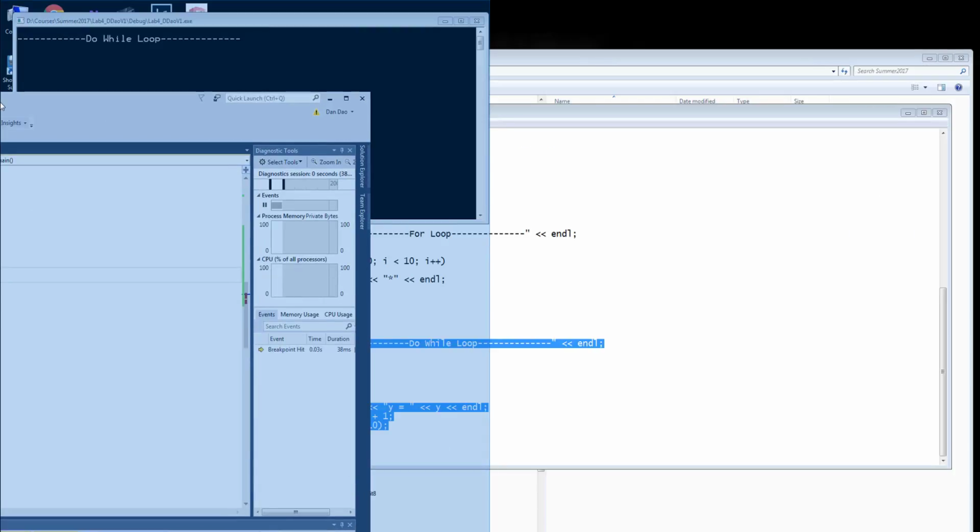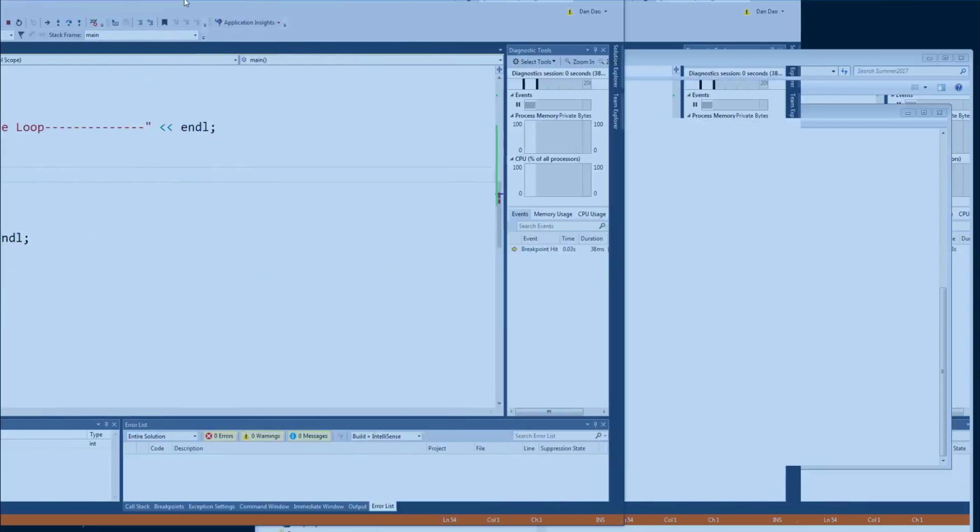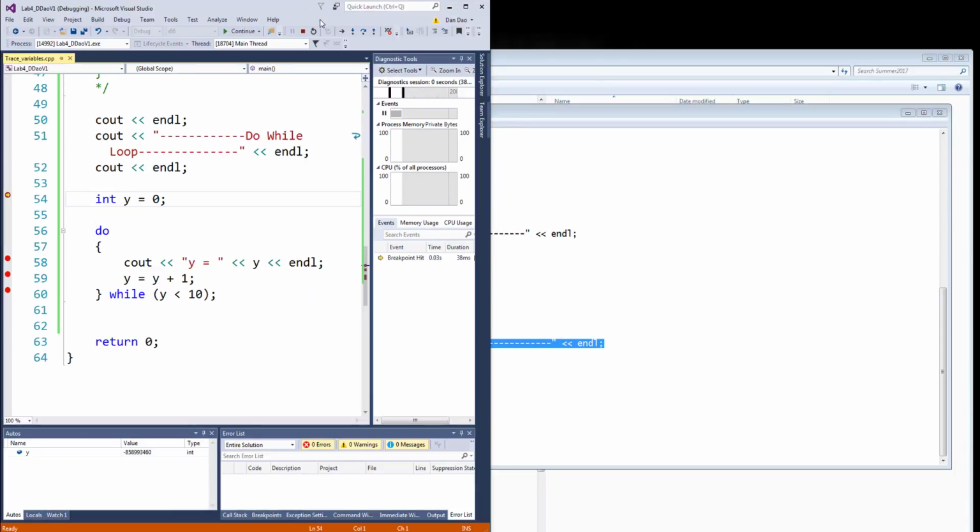Again, I'm going to bump this thing to the left. I want to put my windows to the right, of course. And then let me get situated here.